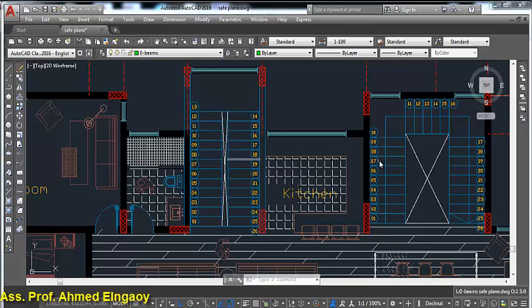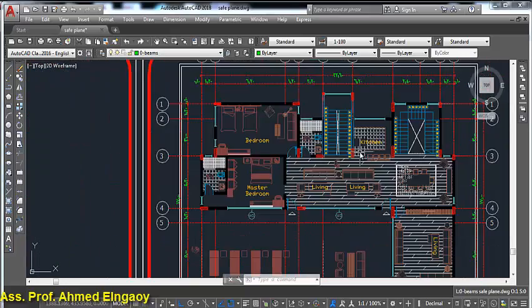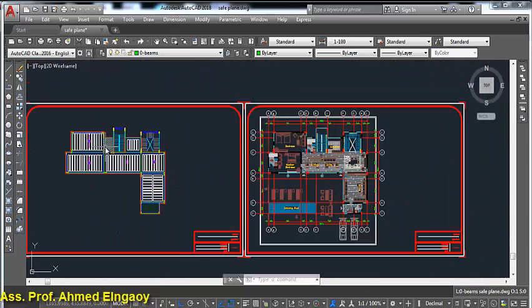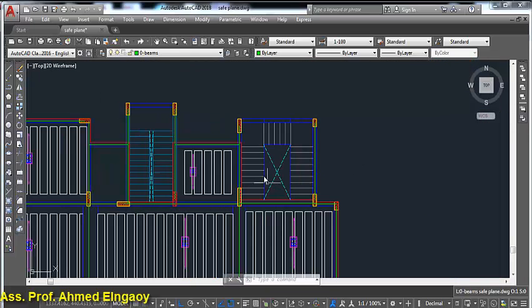How can we simulate this type and the other type in the ETABS program by 3D modeling? We convert the architectural plan to the structural plan as it is. This one is the three-ways type and this one is the two-ways type. How can we simulate it in ETABS in 3D modeling?